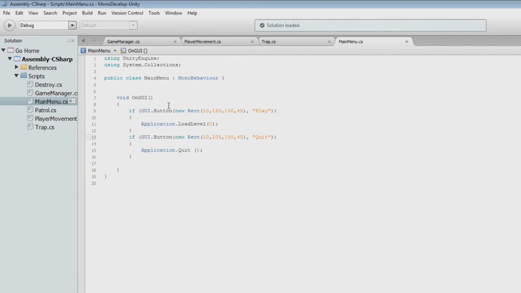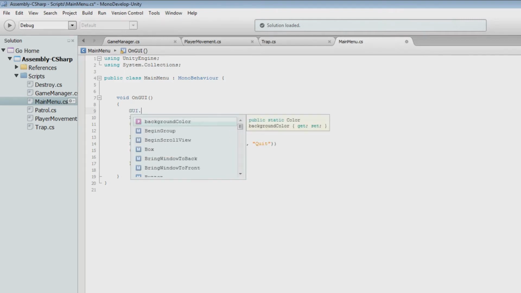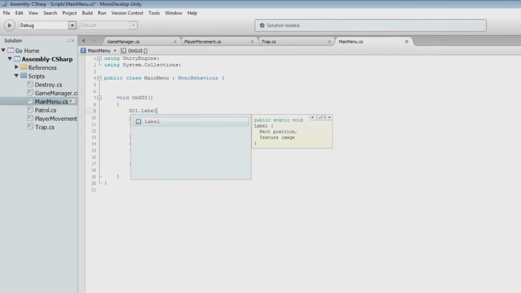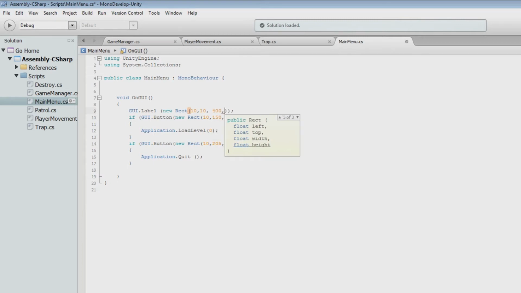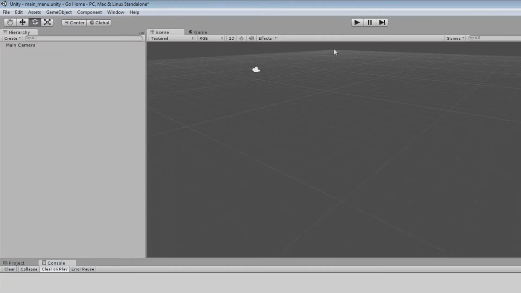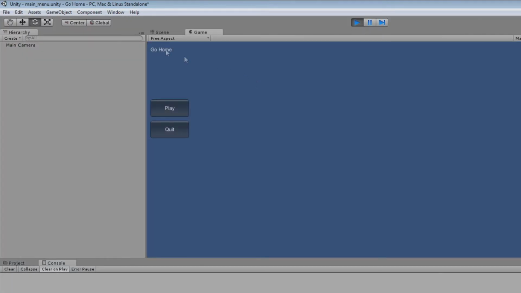And then on top of this, we can add some GUI.Label. Now label will just be a little string of text. And this requires a rectangle for position as well, so we can do a new Rect. And inside of this, we'll say the position will be 10, 10. Don't know about the width, we'll do 400, and the height will be 45. And the text will be, what was the name of this game? Go Home, I believe it was, for some stupid reason. Now if I click play, you'll see that we have Go Home up there.